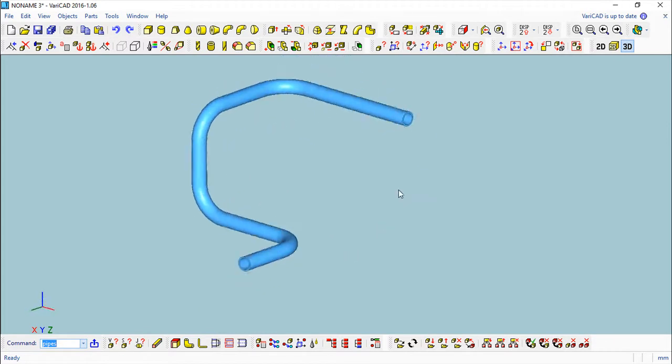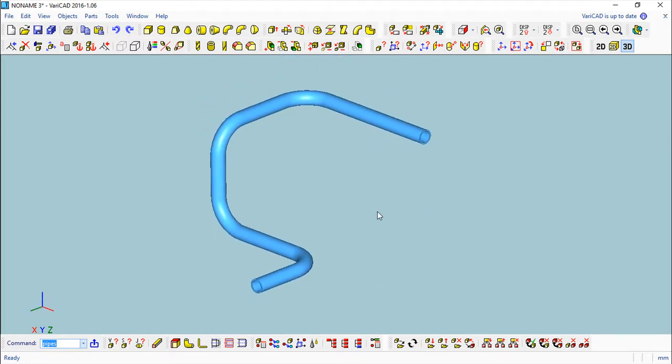Okay, very easy, no stress about it. So that was the first and second special shape.